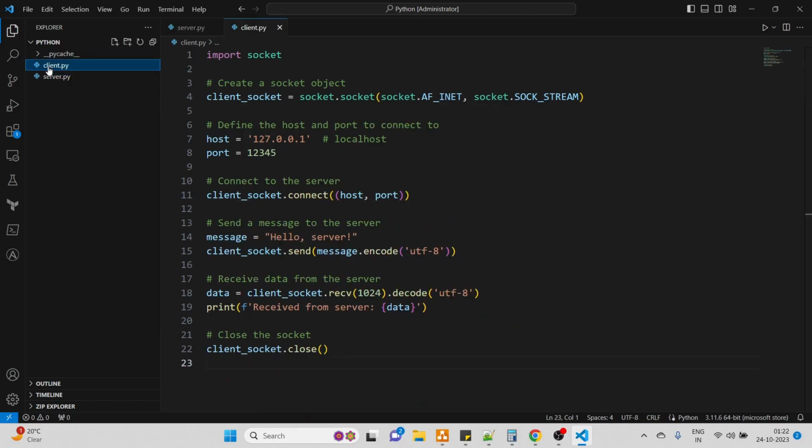Next up, we have created another file using the same library module, and let me explain what I have written here. Here also, the first thing is importing the socket module. Next, we are again creating a socket object, similar to the one we created previously in the server file. Next, we are connecting to the server, specifying the server it wants to connect to by providing the server IP address, which is localhost here, and the port number.